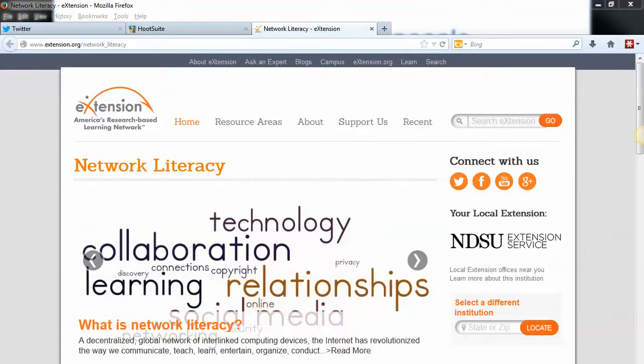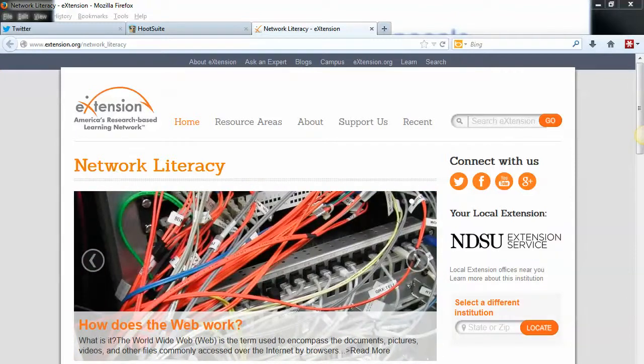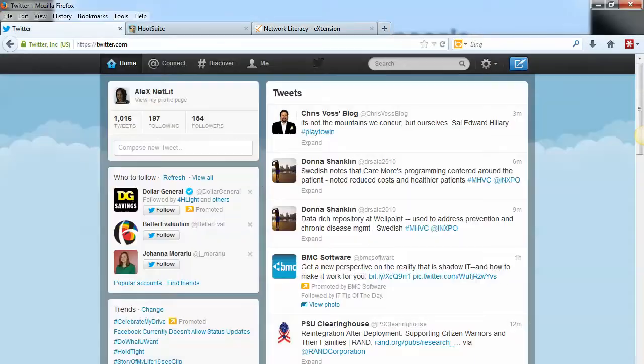And I want to talk to you about searching for terms on Twitter. And the idea of this is if we can search for certain subjects on Twitter, maybe we can find people tweeting about those subjects and build our personal learning network by following those people that interest us. So let's go ahead and jump into Twitter.